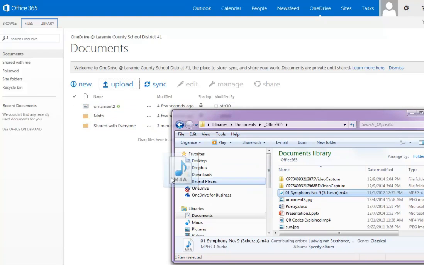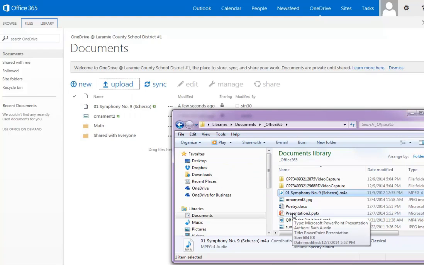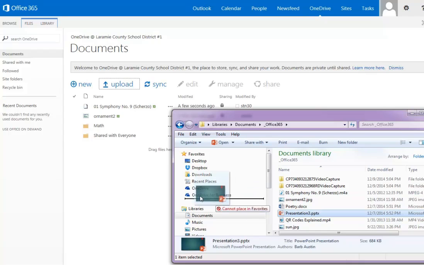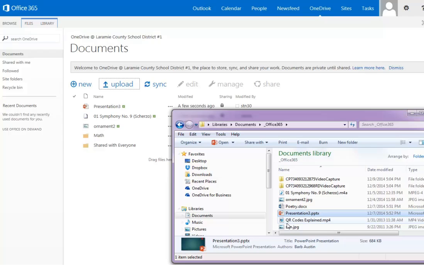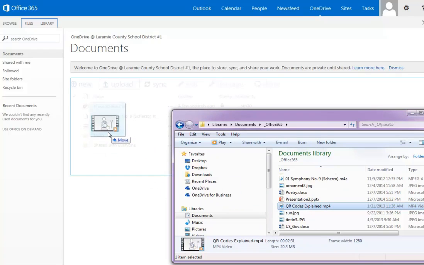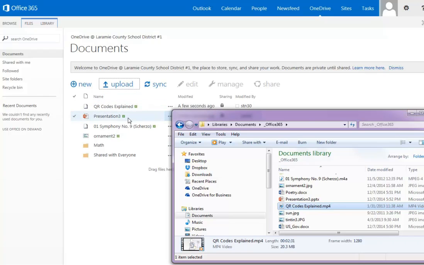Now here's a piece of music. I'm going to take that up. See how fast it enters things? It brings it into my OneDrive. Here's a PowerPoint presentation. Here's a little movie on QR codes. Now watch how fast it does this little movie. And right up here at the top, it's showing me how it's moving along this timeline to show me how close it is to finishing. It's almost done. There it is.